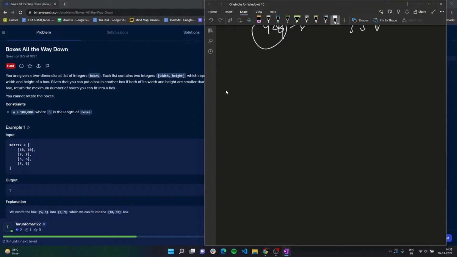Where n is the length of the boxes. Okay. If I sort it according to, let's say, I can think of an O(n squared) solution, but is there a better one? I mean, there should be a better one.